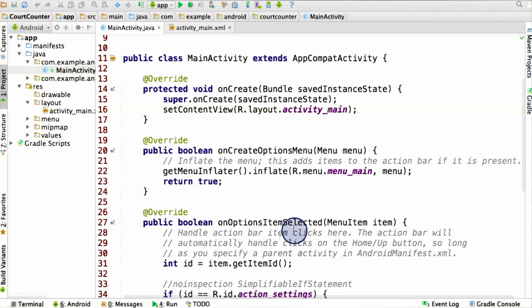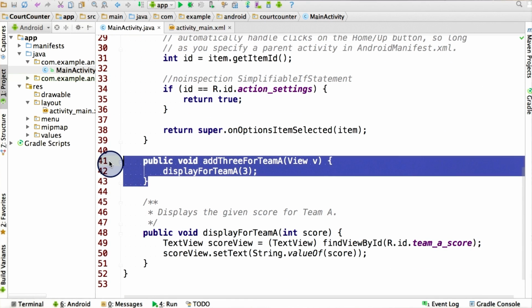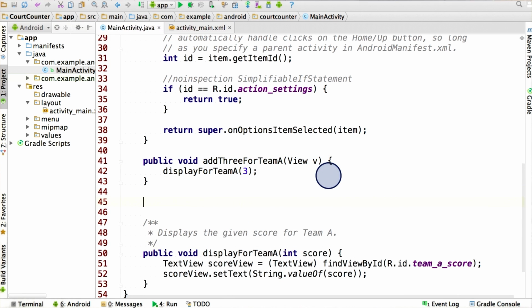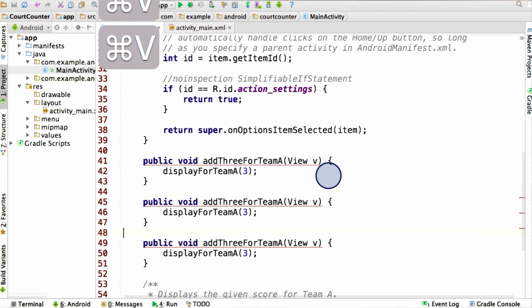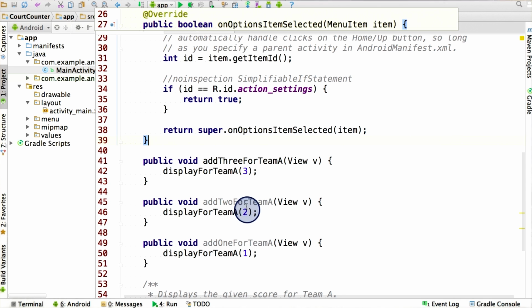So now that I know that that worked, I'm going to go ahead and do the same thing for the other 2 buttons. In fact, I'm going to do such the same thing that I'm going to copy this and paste it twice. And I'm just going to say add 2 for team A and add 1 for team A. And here, I'm going to change this to displaying 2 and this to displaying 1.